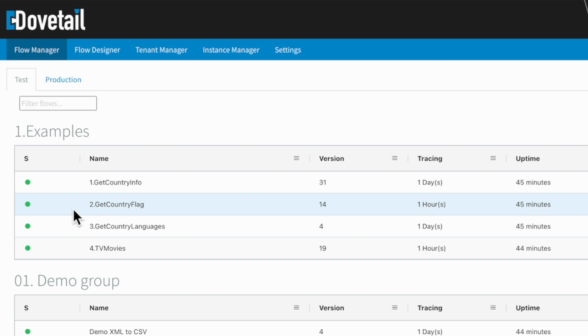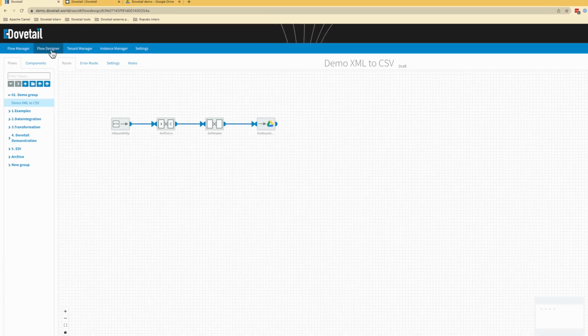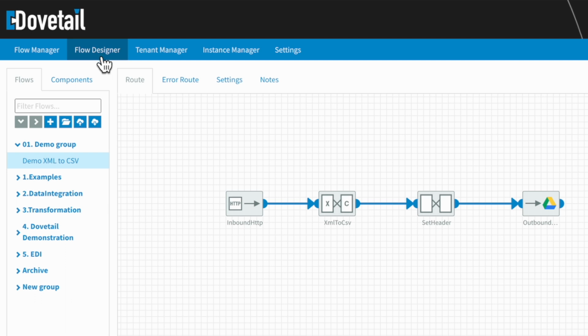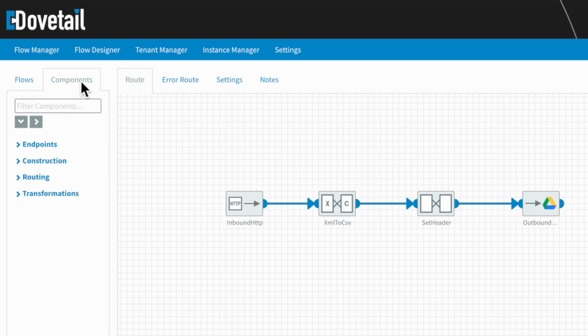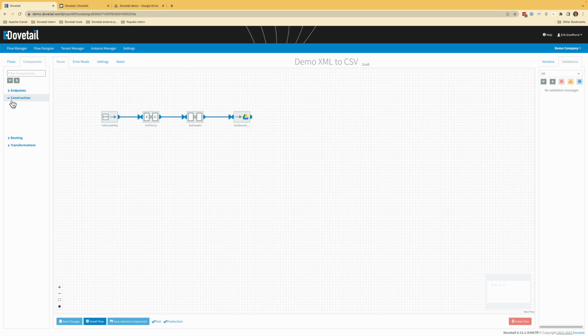This is the place where you see all running flows. You can access the flow details and get more information, like how healthy your flow is running. The Flow Designer is the place where you build your integration flows. On the Flows tab you can organize your flows in groups. In the Components tab you will find the library of components that you can use on your flow canvas. We will take a closer look at the Flow Manager and Designer in a minute.